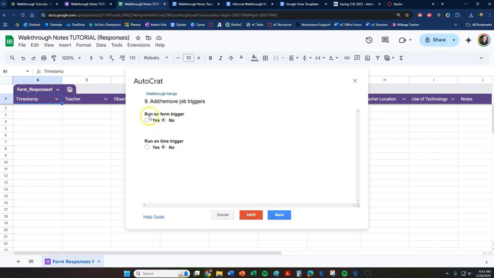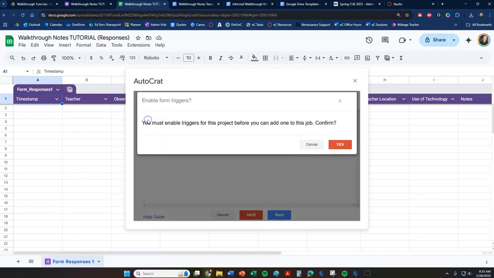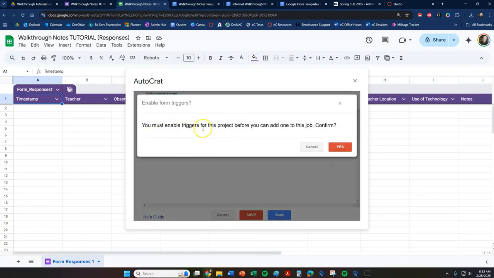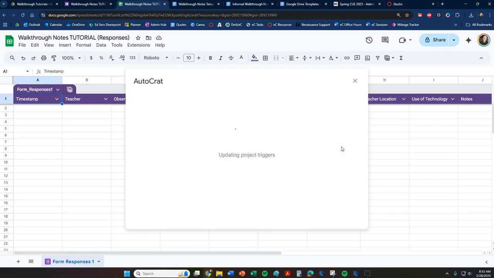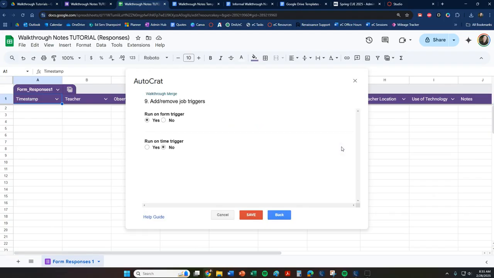Final step, run on form trigger. This means if you say yes, this Autocrat merge will run every time you submit the form. So you want that to be yes. So we're going to click yes, and it's going to say you need to enable triggers. Confirm, yep, go ahead and say yes. It's going to update those project triggers.